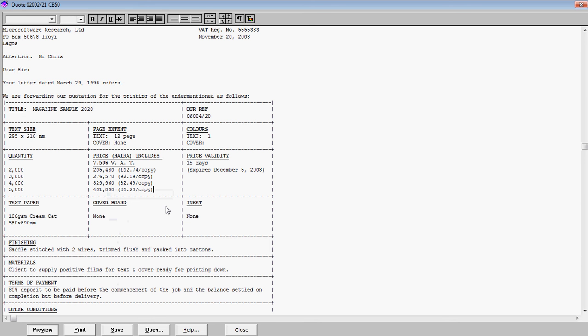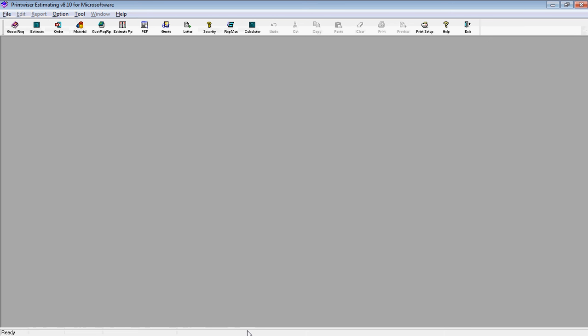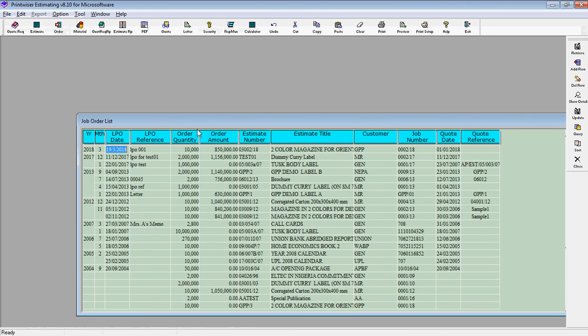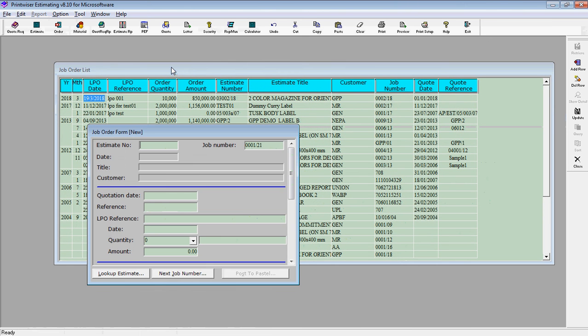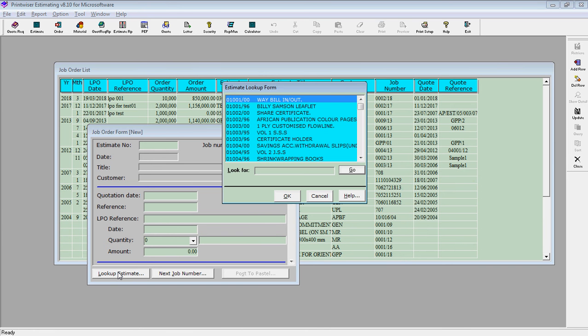Now, let's assume the customer has accepted the price for 5,000 copies. What we do next is to record the customer order. So here we add the form, we specify the estimate number. If you don't remember the number, you can look it up.